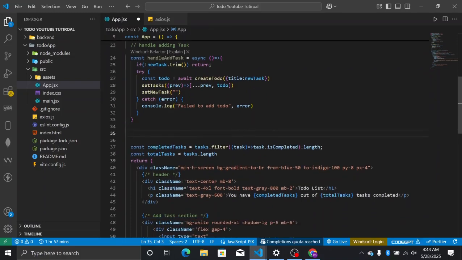So we are going to create another function, which is to handle task completion. Like if it is completed, you do this. If it is not completed, you do that. Those kinds of things, right?